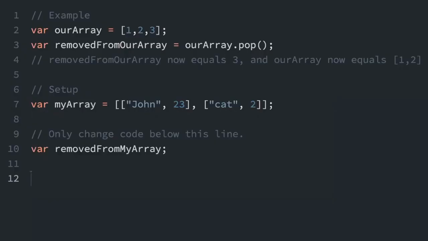We can remove an item from an array with the pop function. See this pop here? We know it's a function because of the parentheses at the end of the word pop. The array starts with 1, 2, 3. Now we do this array.pop, and it's going to remove the last element, which is the 3, and put it right into this variable here. So now, as you can see down here, remove from our array now equals 3, and our array is going to equal 1, 2, because the 3 has been popped off.